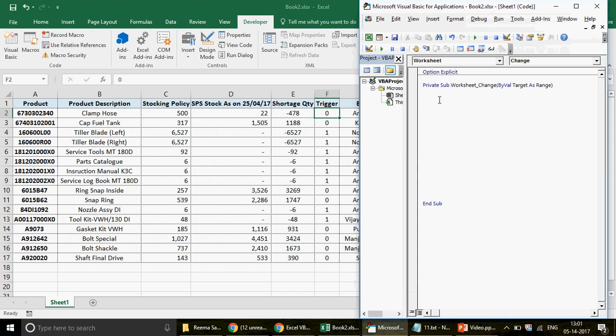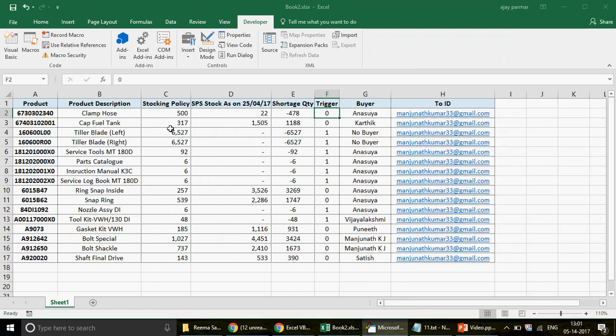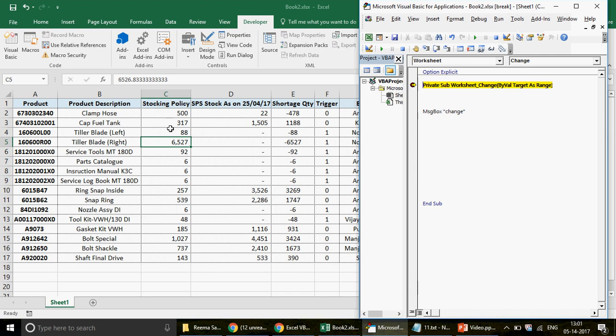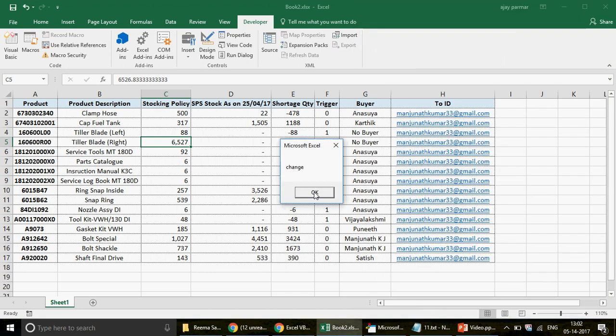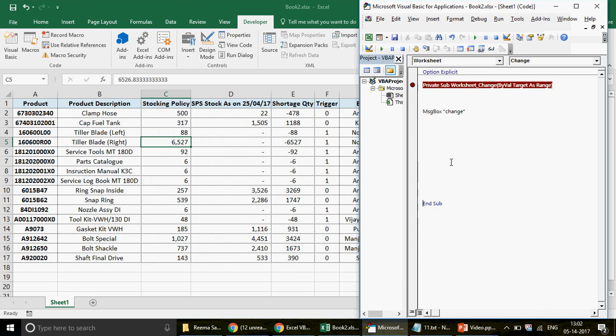So what is the first thing I want to do? Any change happens, for example, if I just put the break code here and show you a message box saying change. Now what do you mean by this? The moment I change this to 88, you see that this is going to run automatically, right? So it will not wait for your instructions. That is the first thing.